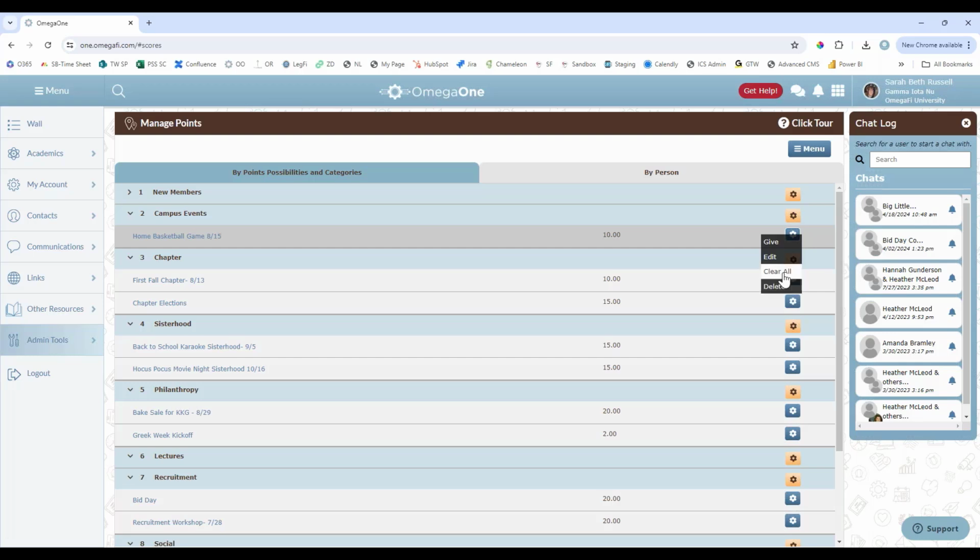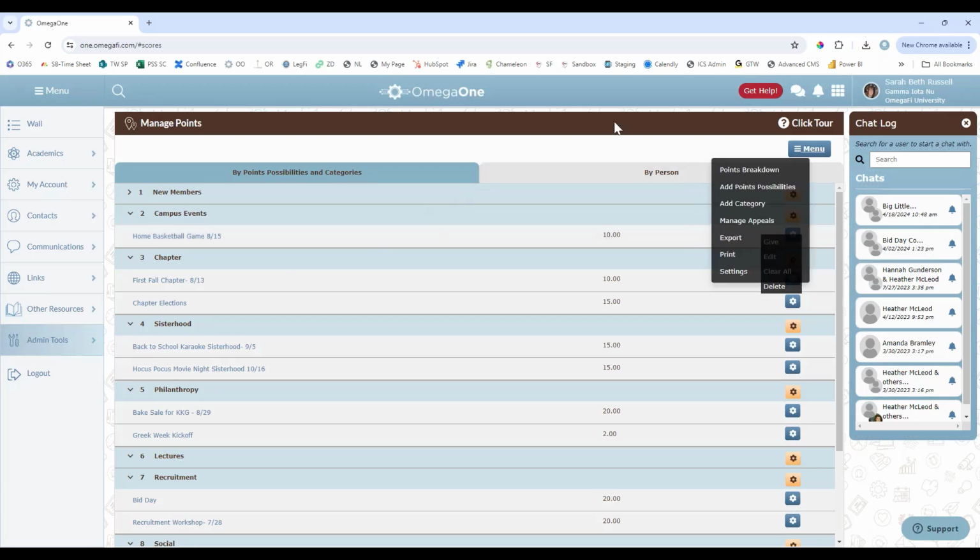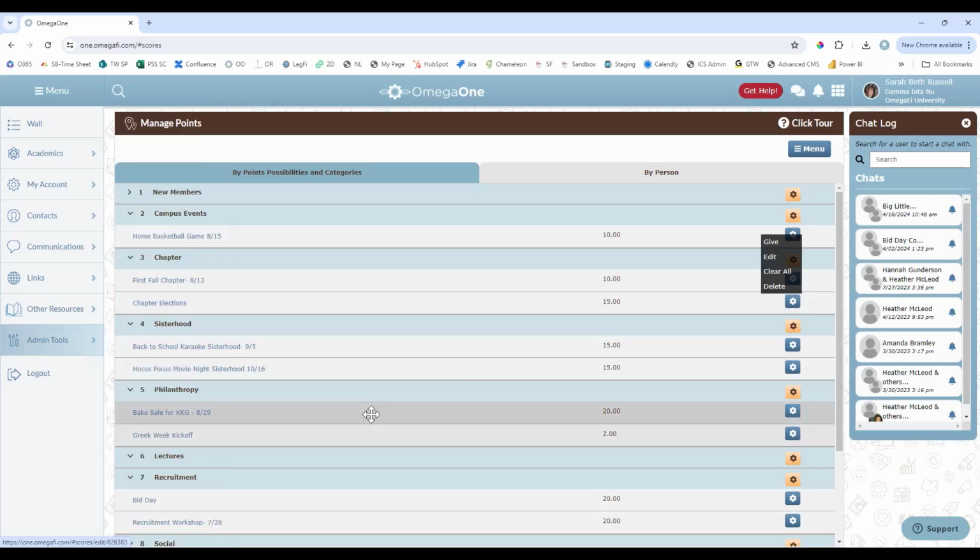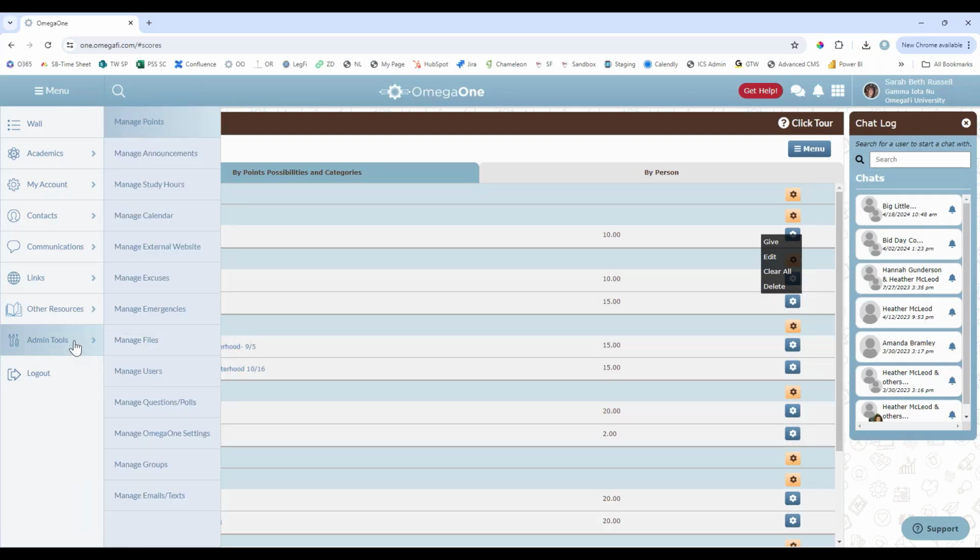And this is where you could also, for whatever reason, if people appealed or something, and the people who have these points, it's incorrect and you need to go in and fix it, you can clear all the points for just that specific points possibility, as well as points for this. So if everybody was at an event, you can just hit give and it'll assign everyone the points. And that is it for your points. And again, once you have set up a points possibility, that's when you can link it to a calendar event.